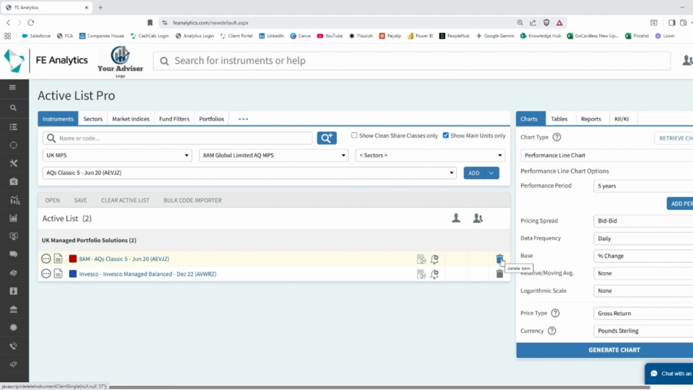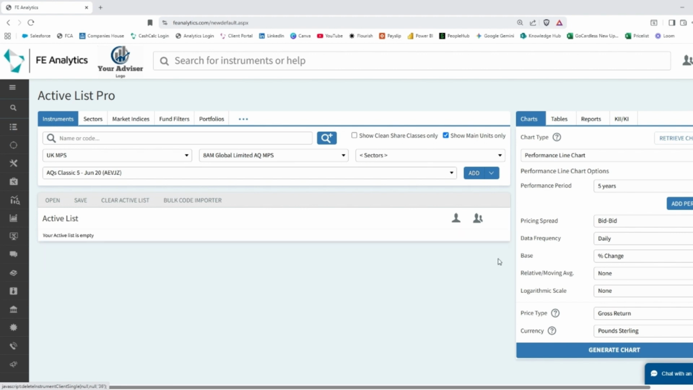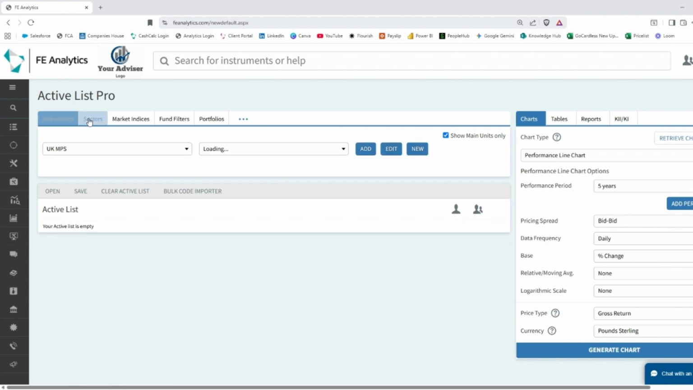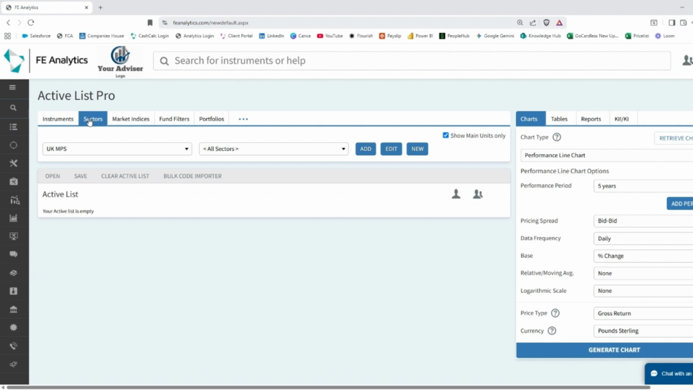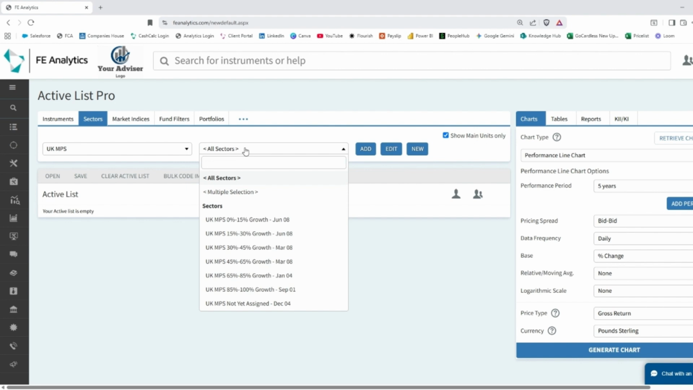I just want to move on to our sectors. That's another edition of our universe. Every single universe has its range of sectors. MPS is no different. So when you go to the sector tab, you get UK MPS. There's all the different sectors. As you can see via their naming convention, they're based on their growth assets. We determine growth to be equities and property. So we're looking at the asset allocation of each solution. We're determining how many growth assets they invest in, and then we're clustering them into their appropriate sector.